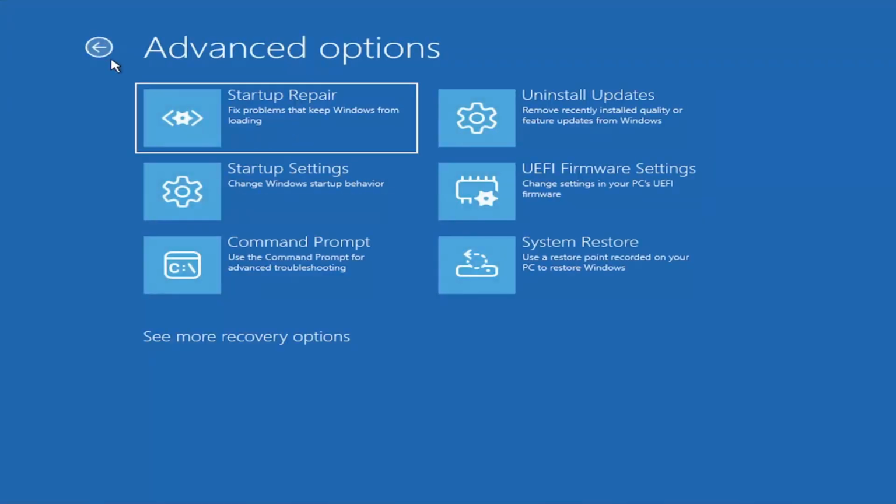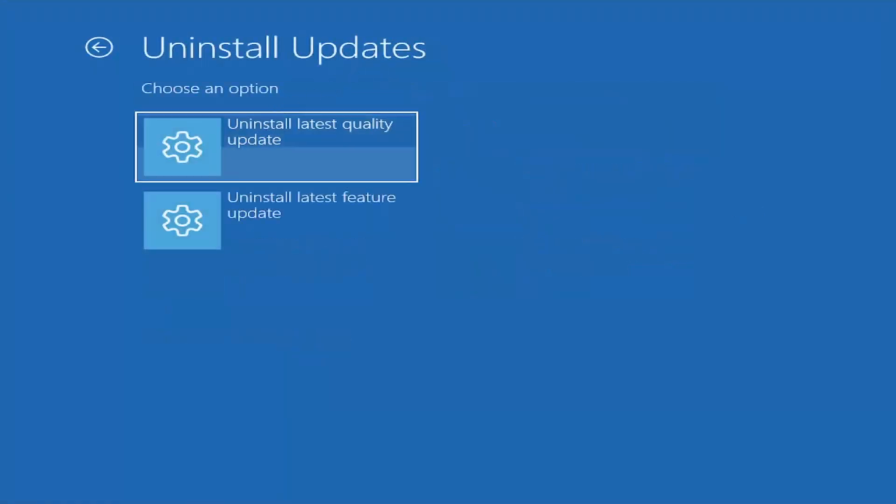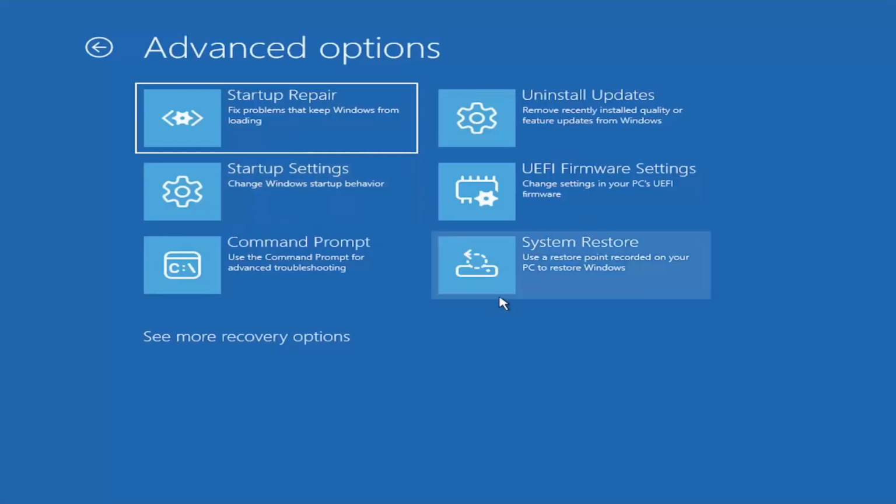So it will probably obviously depend. It'll take longer if you're going to try and uninstall the latest feature update versus quality update, and maybe you don't need to go back that far. So just giving you guys a couple of pointers with that.